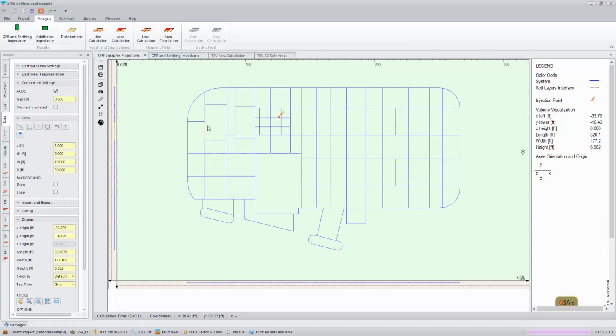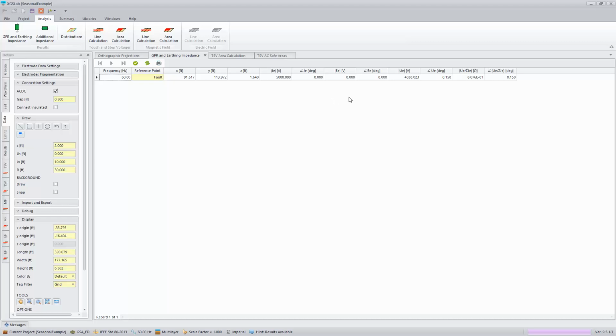So here's the XGSLab software, and I have my substation modeled here. I've already computed the results for that soil model. In the summer, my grounding system has approximately 0.8 ohm impedance. With a 5,000 amp fault current, I can see approximately 4,000 volts as my ground potential rise.